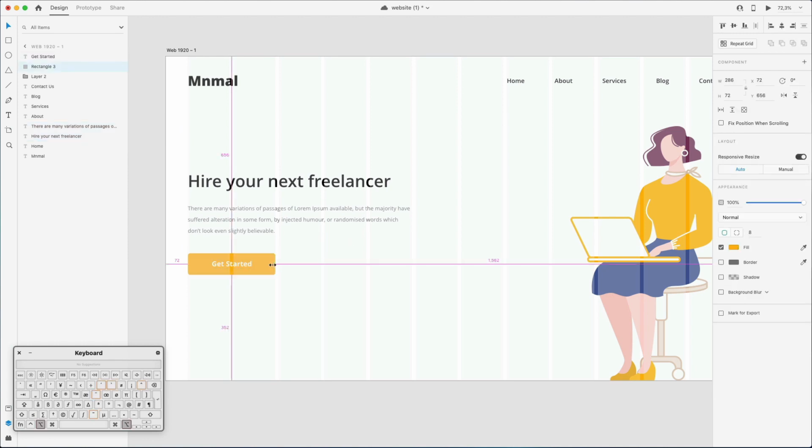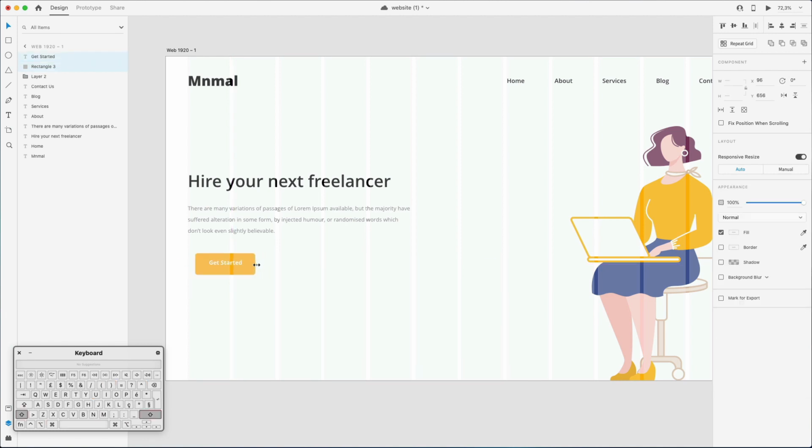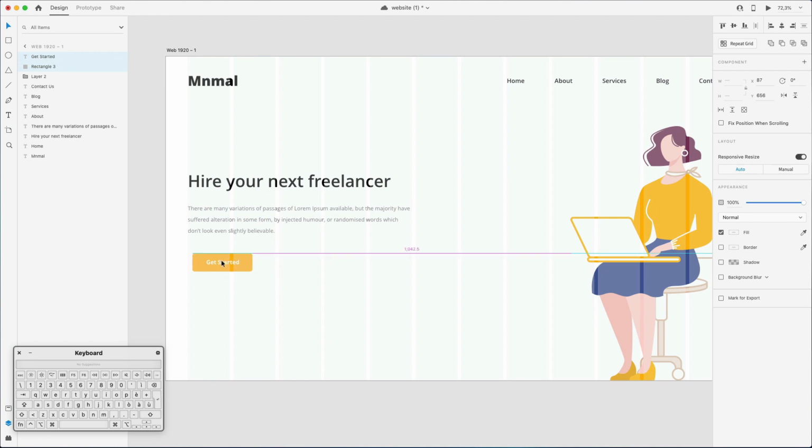Probably want just a little bit less emphasis on this get started text. I'm just going to make it smaller overall, and yeah, so far so good.